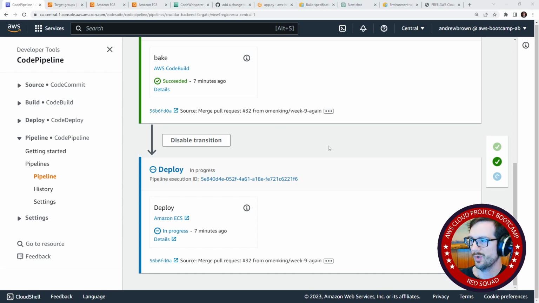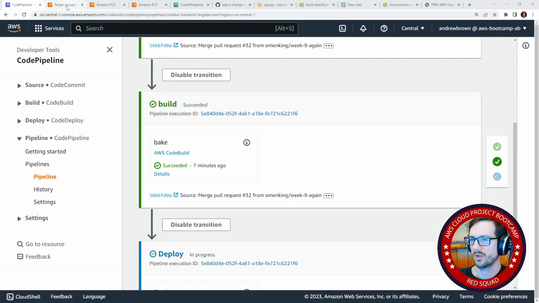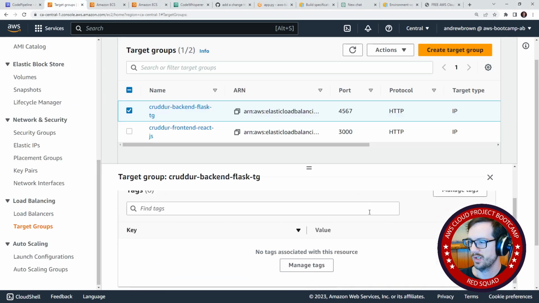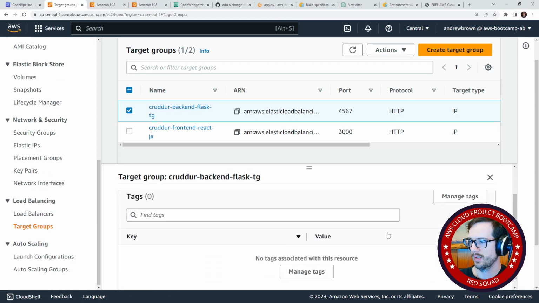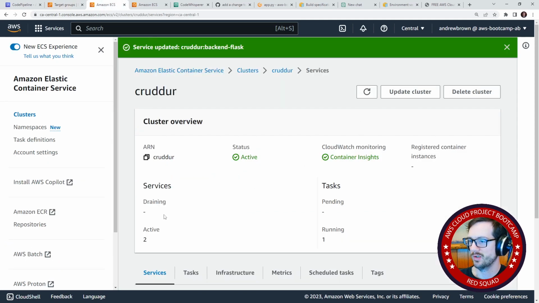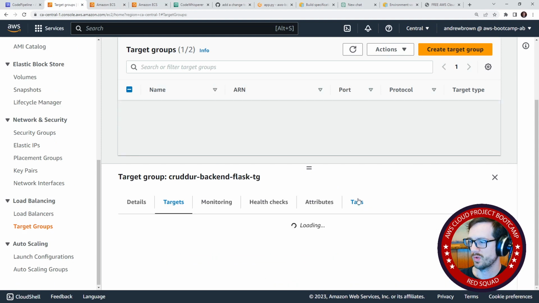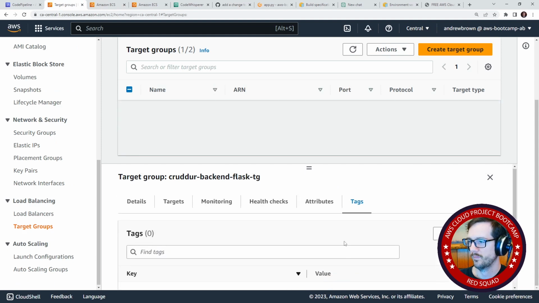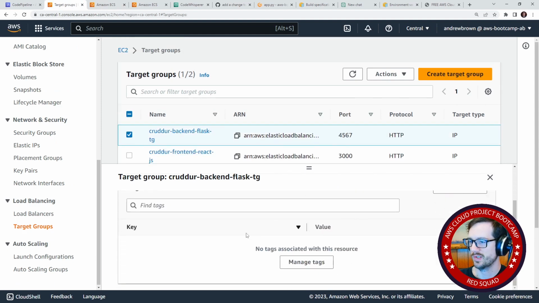All right, still going. Let's go back here and take a look. I know it's done, so go to backend app, targets. It's that darn draining taking forever. Here it doesn't show anything draining, so it's really just over here, waiting for that to happen, and then this is considered done.